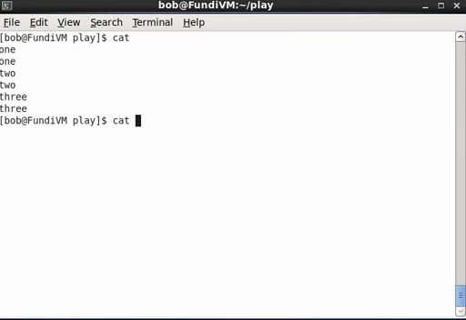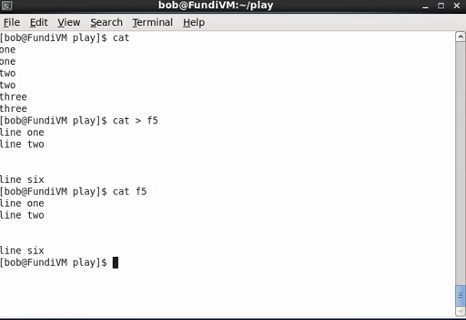Now, what if I wanted to use cat as a quick way to create a file? So cat, send the output to F5, line 1, line 2, 3, 4, 5, line 6, and Control D to say I'm done. Now, F5 should have everything I typed. There you have it. A real quick way to create a file. This can be very useful if you want to cut and paste to create files. Now it's your turn.